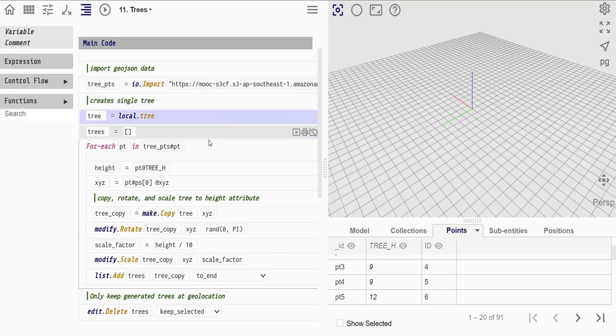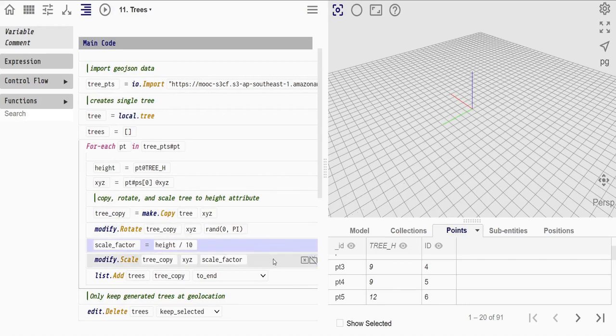Next, we generated a single tree using a local function. This tree is then copied to every point in the point collection, and scaled to the required tree height. The trees were randomly rotated to achieve some visual variation.